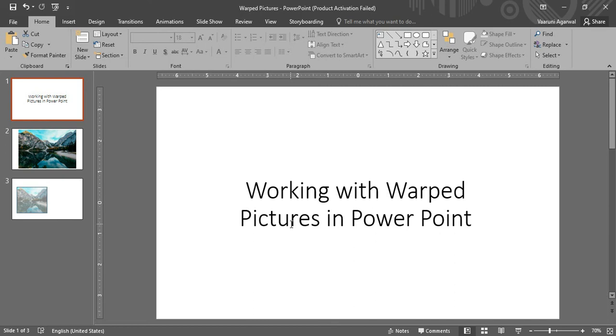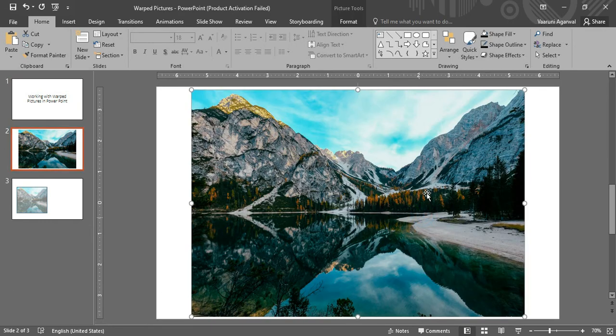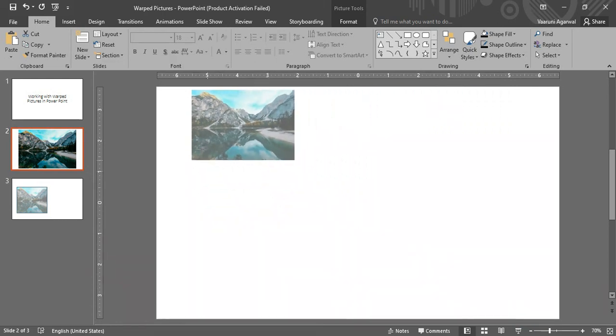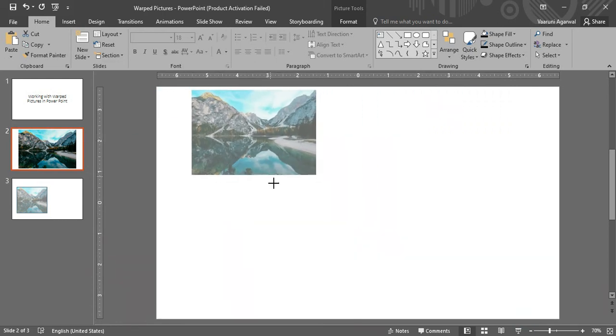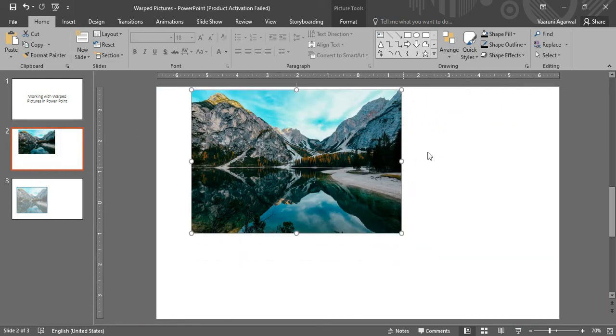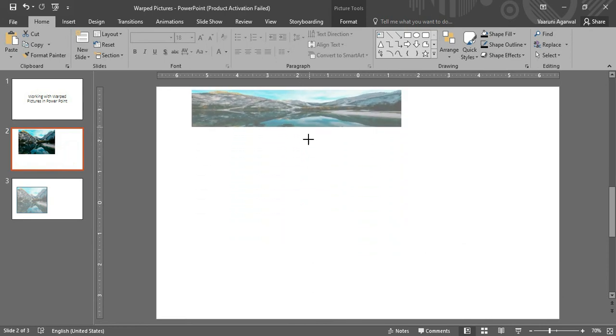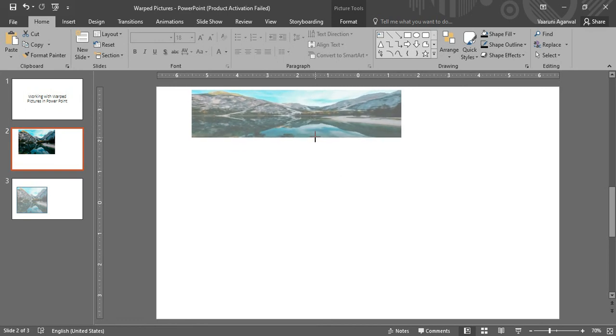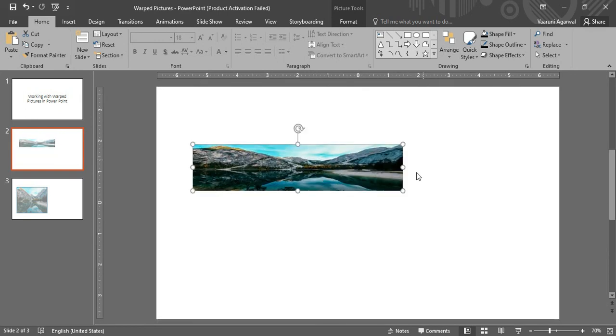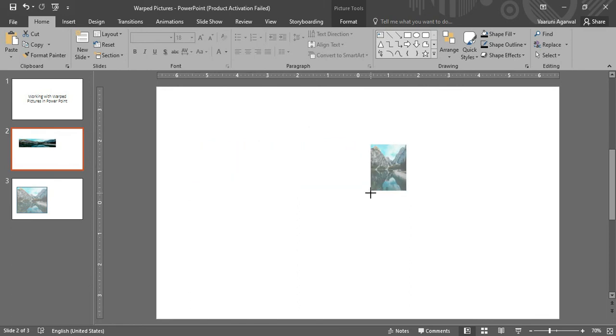So first of all, let's understand what a warped picture is. Let's go to the slide where we have this picture and suppose we want to resize it. If we bring up this corner, we can resize it like this. Now if you use any of these sliders in the middle and resize them, you can see the picture seems distorted or warped. Similarly, if you do it on the sideways, that also would look horrible, just like this.